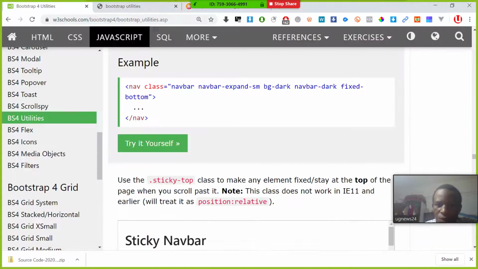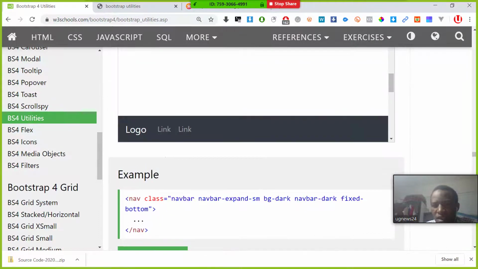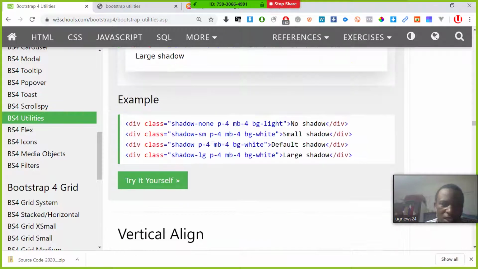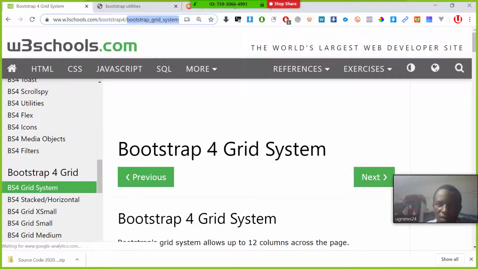So these utilities, they are just simple things like colors, like text colors. I'll not even sleep here. Let us jump to the what? To the grid system. That's the most important part here. The most important part in Bootstrap.